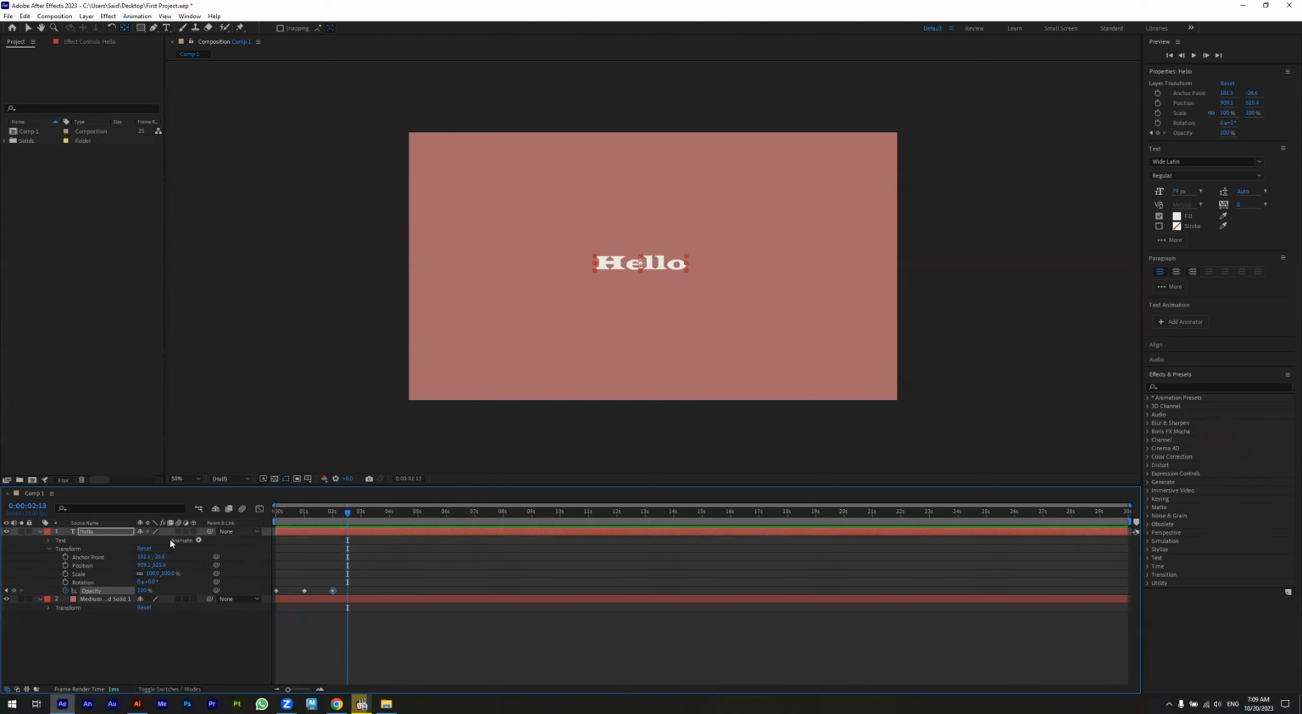I can make another animation by using the position. I can make it start from here. I can click on the stopwatch. After a few seconds, I need to move it by using the mouse or clicking on the numbers. I want to move it out of the scene.